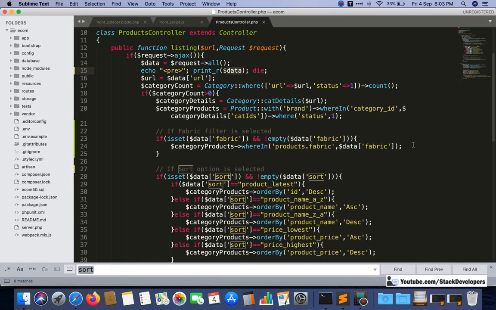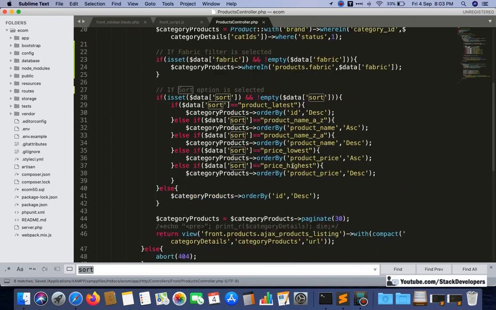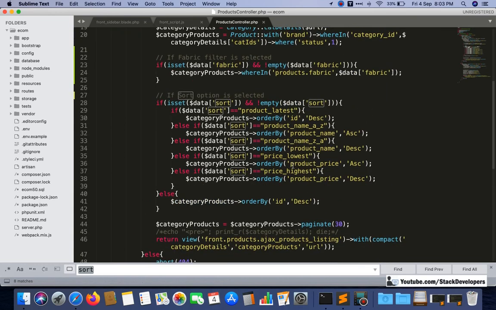See, this one, $data['fabric'], we are using this array, and here we are using a whereIn condition, so that we can compare with every component of this fabric array that we are getting from the Ajax, with the each loop of jQuery that we have used. So that is done. This is the only thing that we need to do.